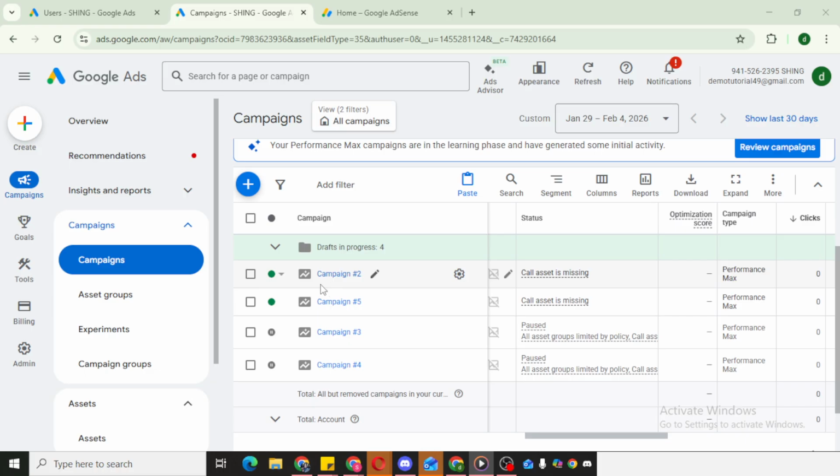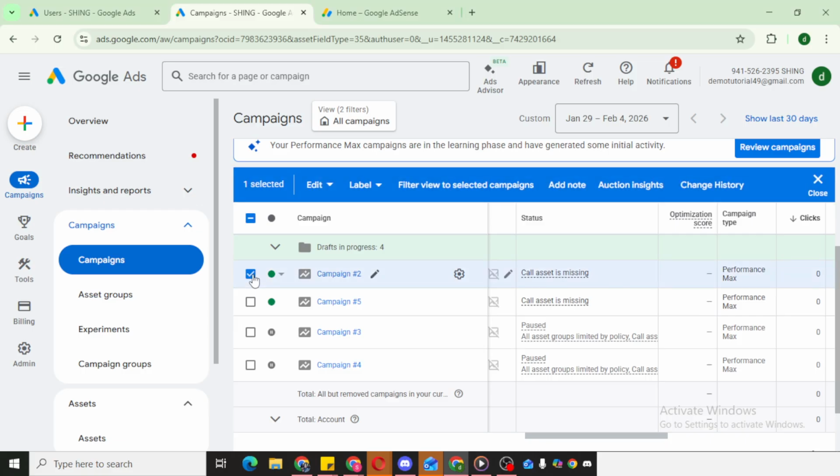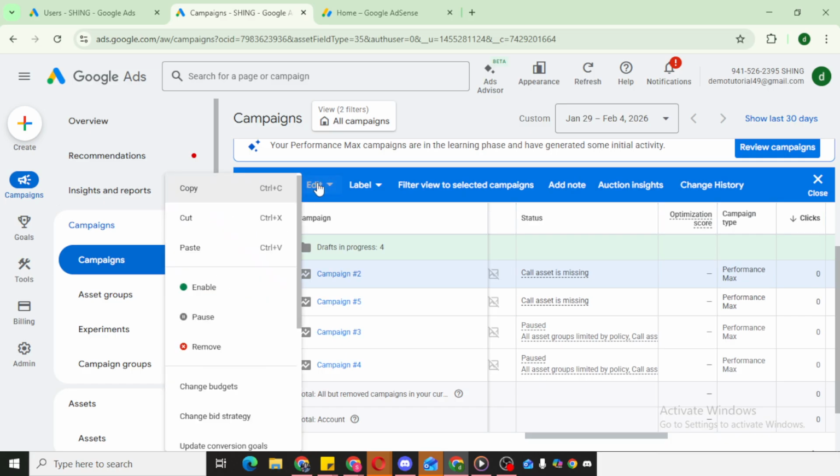Selecting the checkbox activates the bulk action bar across the top of the table. From there, click Edit. This is the central place where you can update key campaign settings. You'll see options to change budget, change bid, and more.